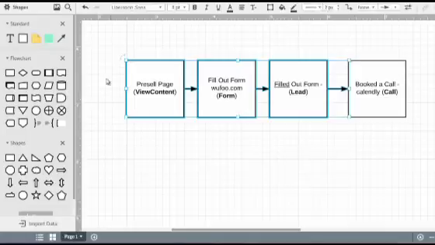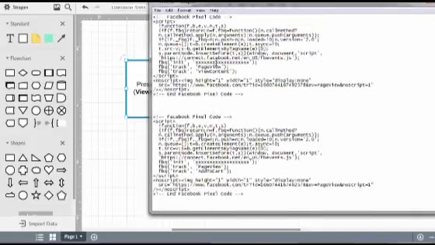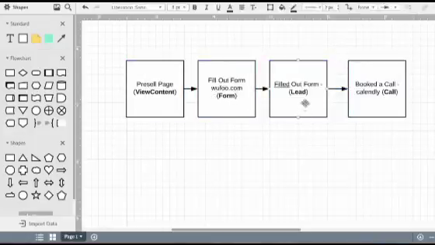So again, you want to take this, so it's view content, form, lead, and call. You have view content up here, and basically you would just change this keyword, the view content. So you copy and paste that, change the view content to form, to lead, and to call. Now you can change it to whatever you want, but just bear in mind that you need to remember what that is. So with that said, that is the lead form funnel.